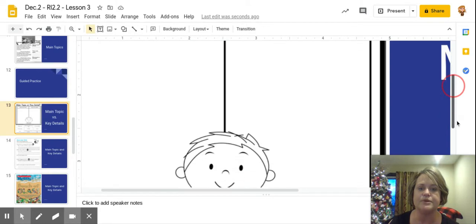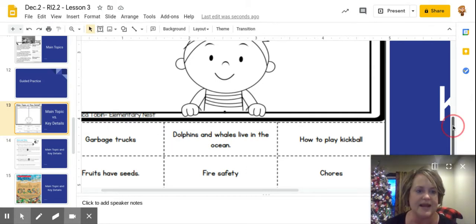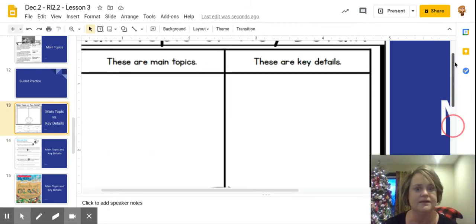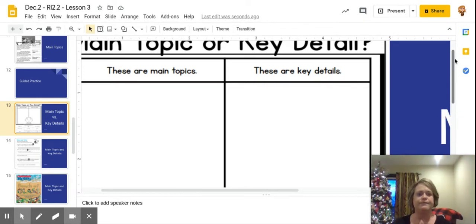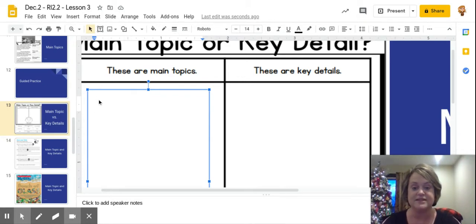So let's do a couple together. Down at the bottom, it says garbage trucks. Is garbage trucks a main idea or a main topic, or is it a key detail? Garbage trucks is a main topic because it is only a word or phrase. That's how we know the difference. So garbage trucks would go on this side.